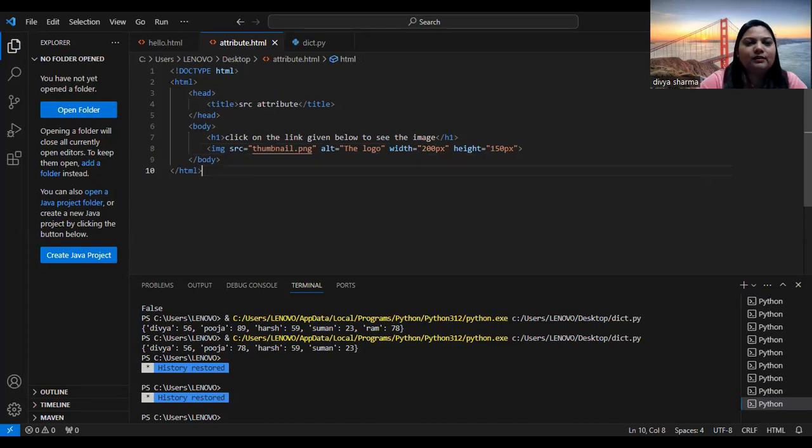Going to the web browser, refresh it. You can see here that the size of your image has been reduced. Earlier the image size was like from here to here, but in order to reduce the size of the image you can use the width and height attributes. I hope all these things have been clear to you, because I have explained them theoretically as well as practically.